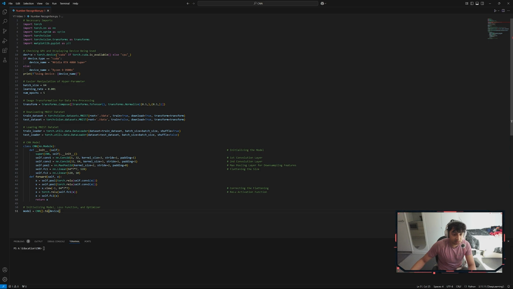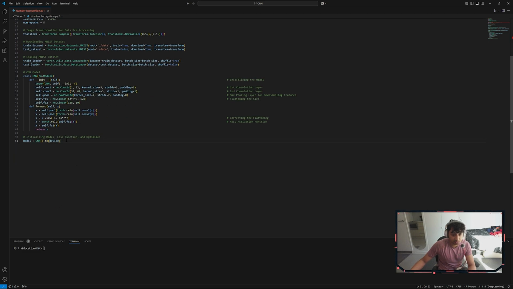Device. So this is what I'm sending it to my GPU, so it runs much more quickly than the CPU. Now, the criterion I'm using for this is cross entropy, which is an inbuilt function in the PyTorch neural network module, which is nothing but a softmax function.